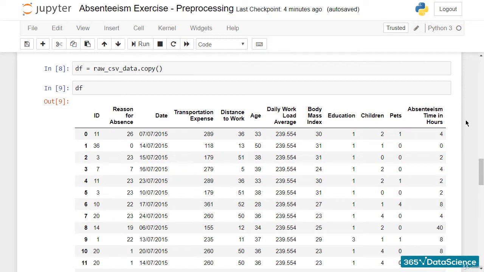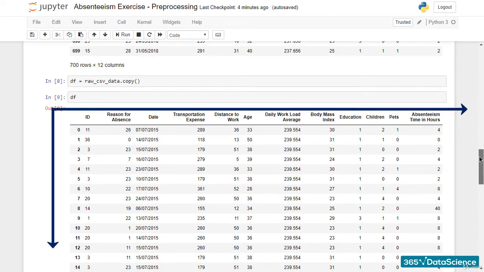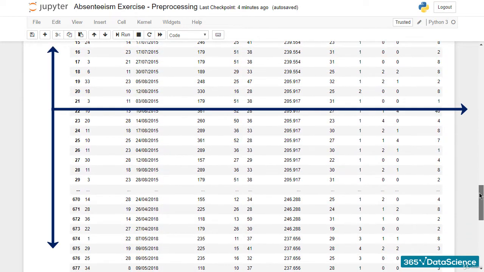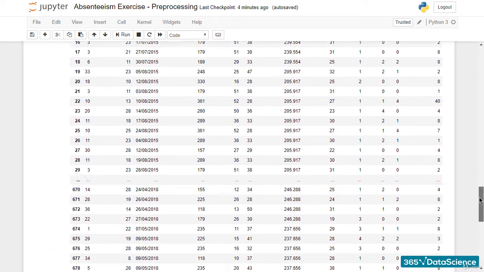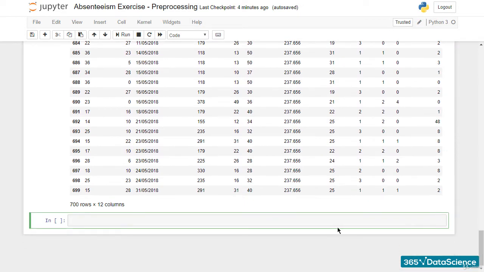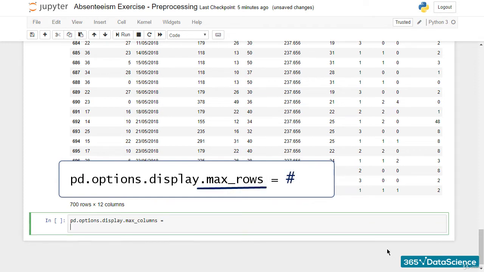Occasionally, your data will be so wide or long that Jupyter will not display it in its entirety. On the contrary, quite often, you will want all available values to be visible. As a consequence, you could apply the pandas max columns and rows display options. The syntax goes like this: pd.options.display.max_columns equals, and then you must insert the number of maximum columns you'd like to see. The code is analogical for the rows. You should just end it by stating max_rows equals.